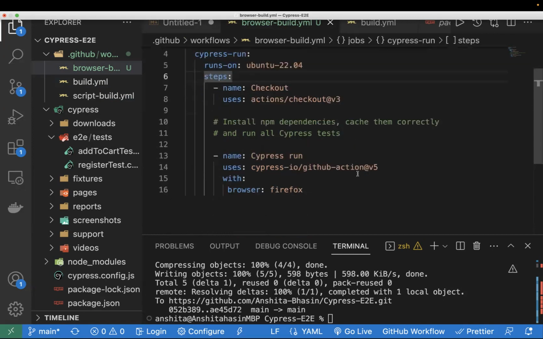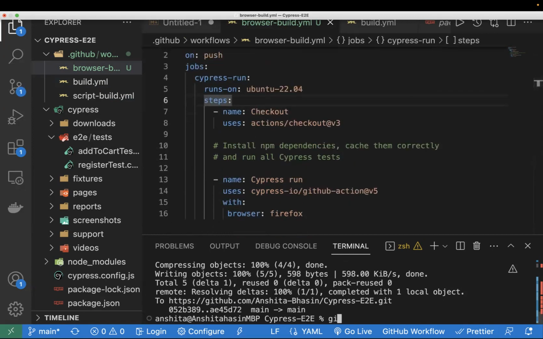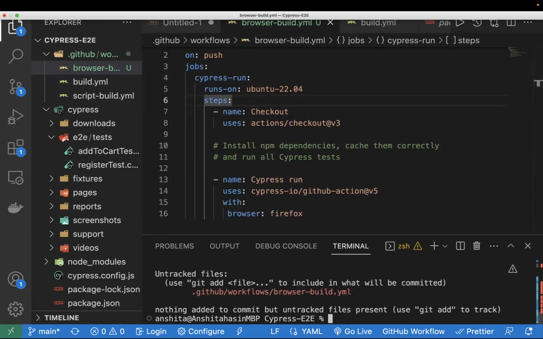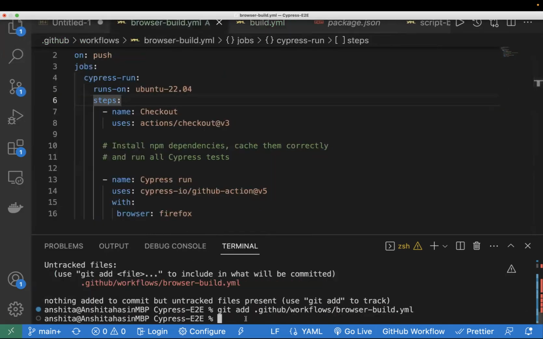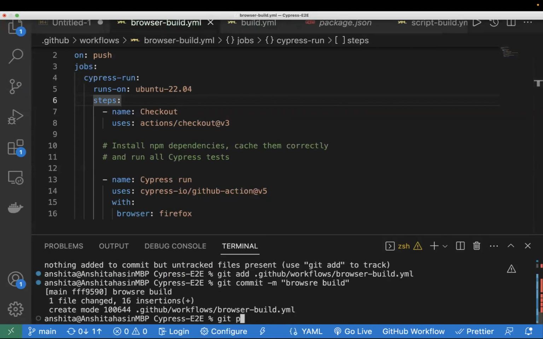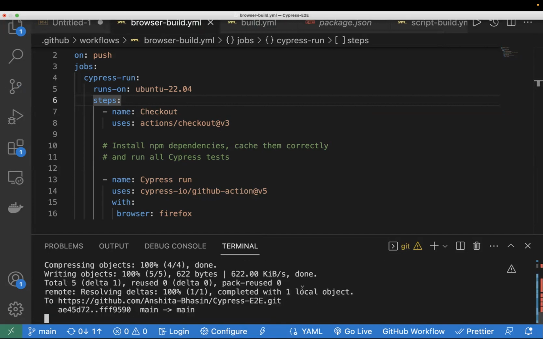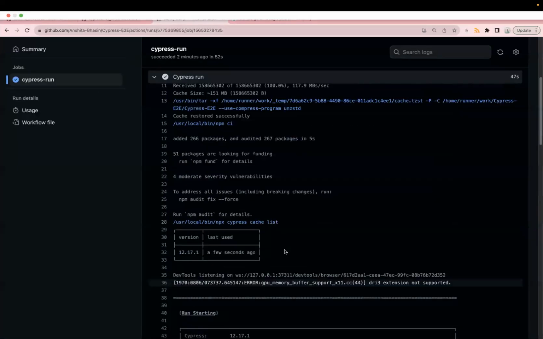And now let's push my code and let's see for this one as well. So let's see what all files we changed and let's add it. You should be aware of the basic Git commands because this is regular day-to-day work which you have to do. At least git add, commit, push, you should be knowing. Okay. So browser build, and let me push it.